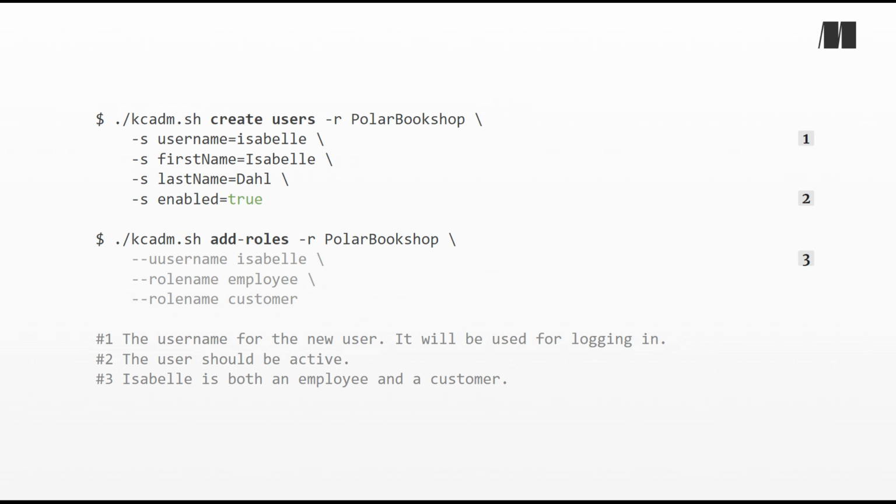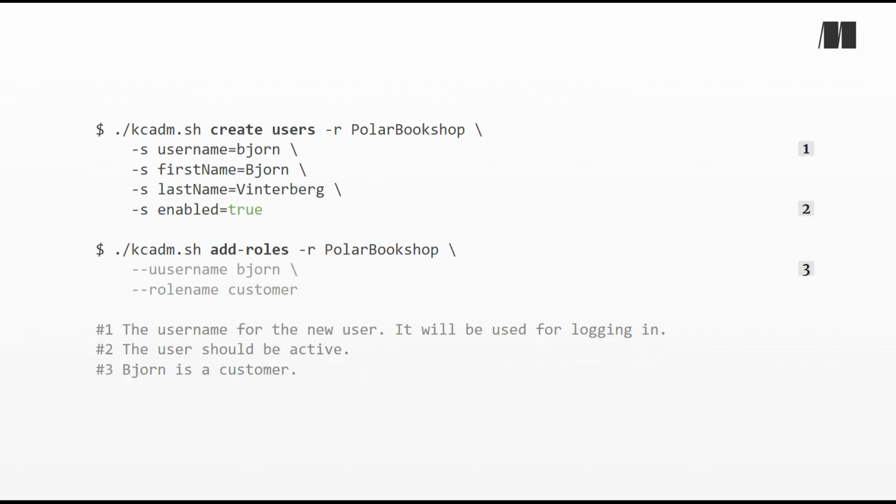Isabel Dahl will be both an employee and a customer of the bookshop, username Isabel. You can create an account for her as follows. Then do the same for Bjorn Vinterberg, username Bjorn, a customer of the bookshop.